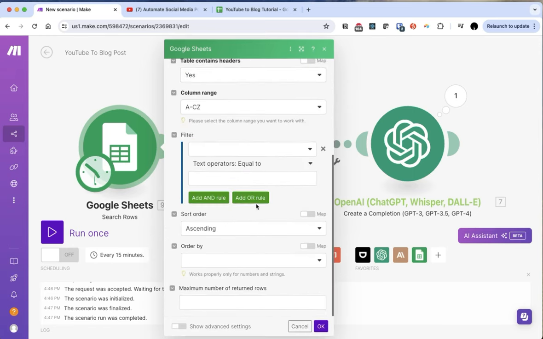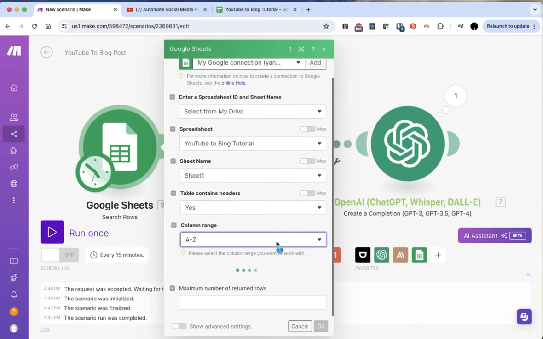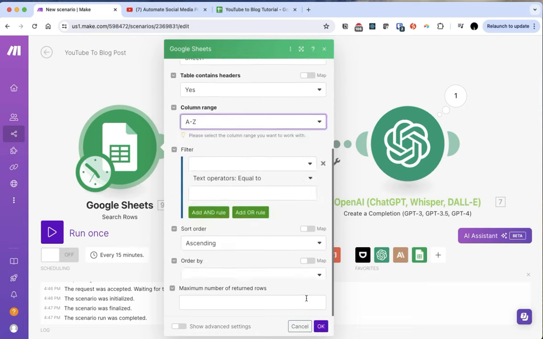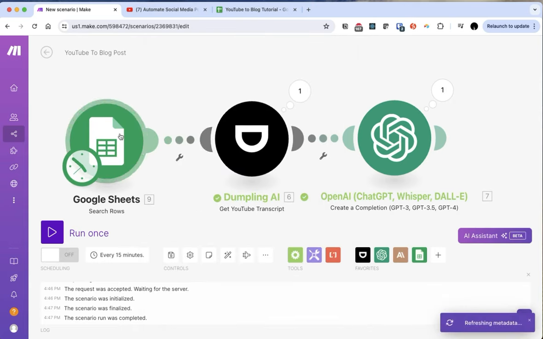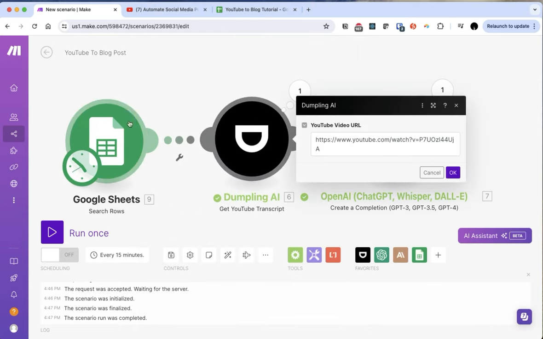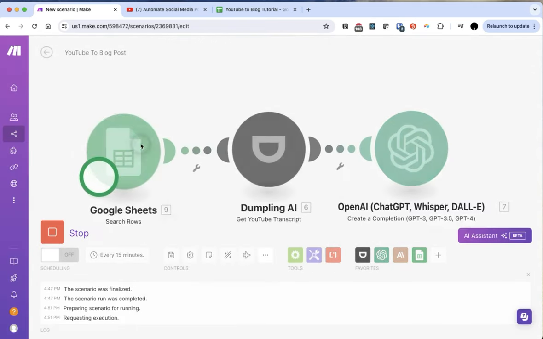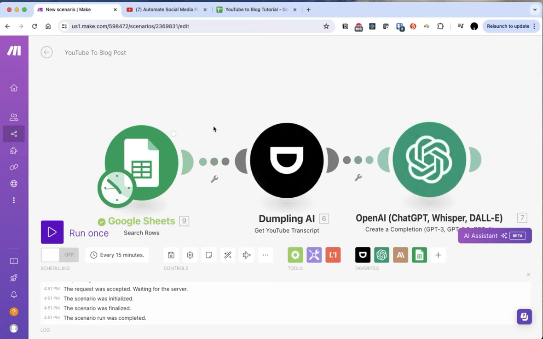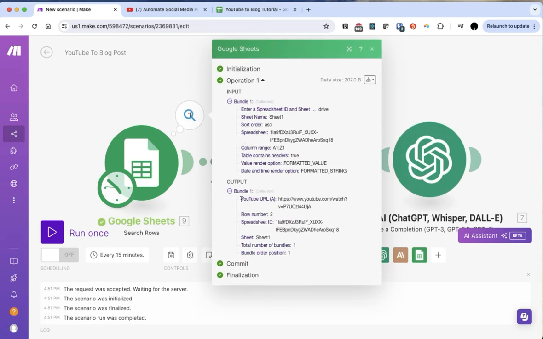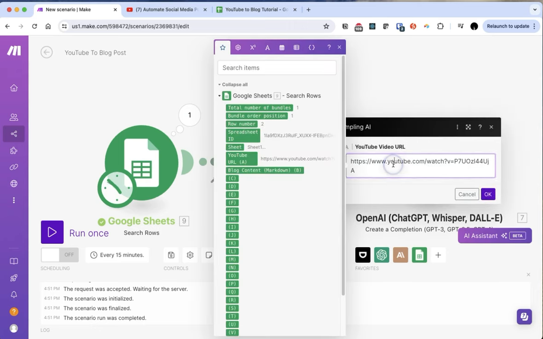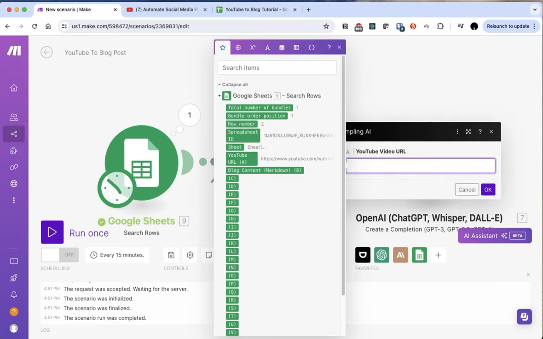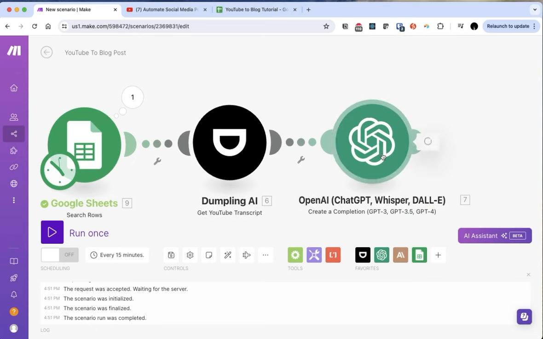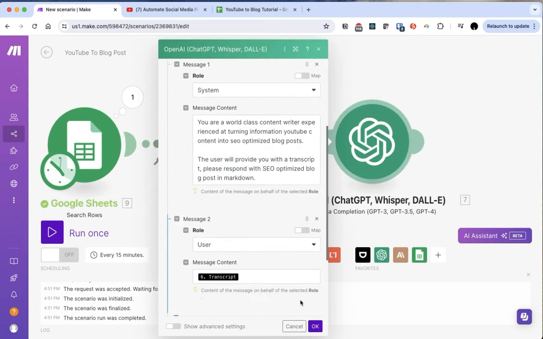probably leave all these as is. I'm just going to reduce this so it's slightly less laggy. Press OK. And then I need to update. Actually, let's just run this module to make sure it works. So it returns, yes, it returns the YouTube URL that we want. I'm going to go here. Instead of hard coding this, we're going to pass in the YouTube URL from Google Sheets. And then here is still the same.